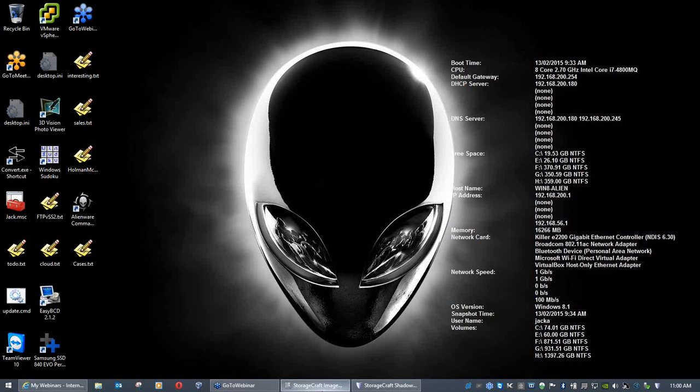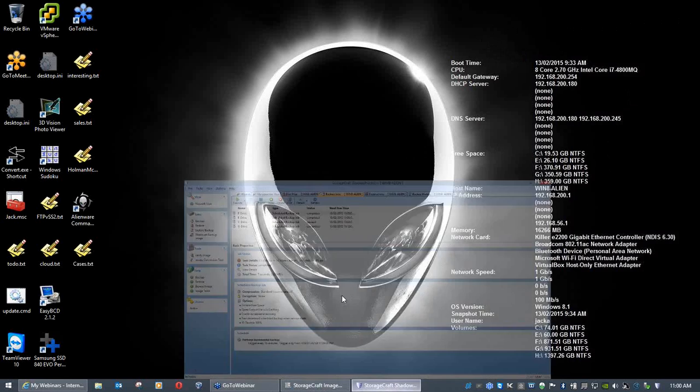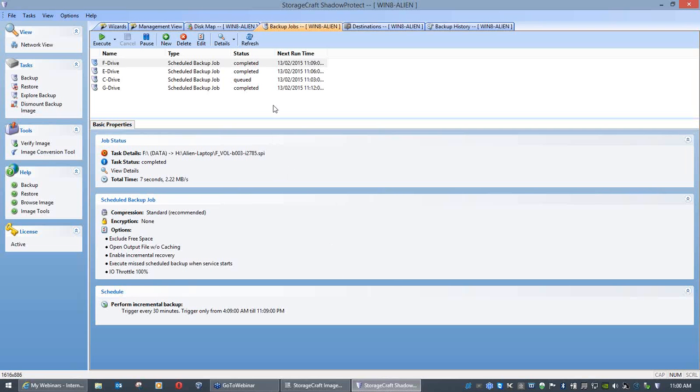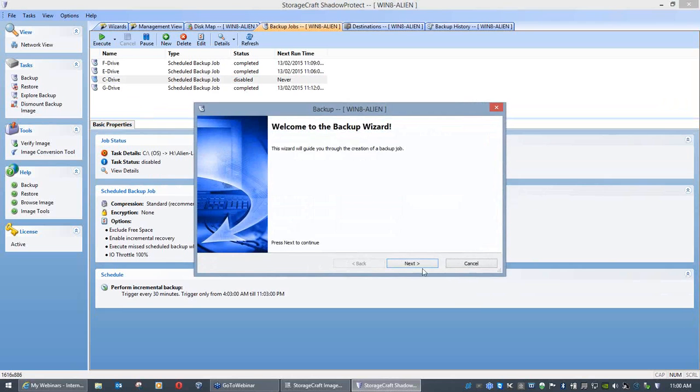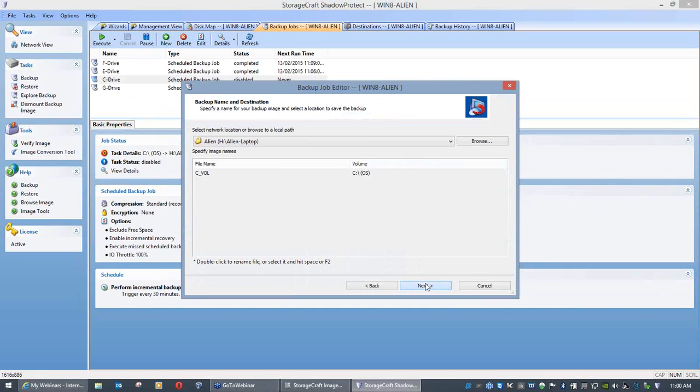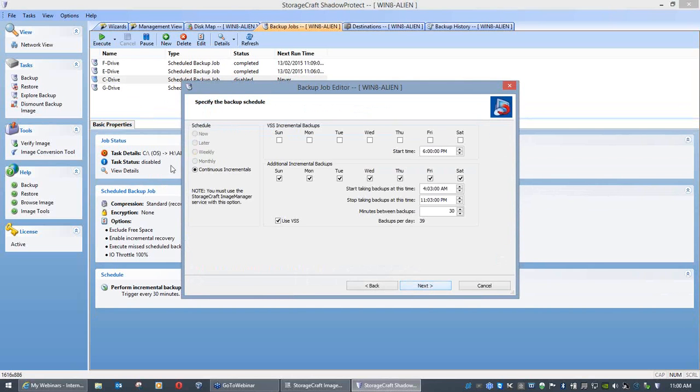ImageManager, folks, is all about managing the files generated from ShadowProtect, but really only from the perspective of a continuous incremental job. So I'll just double click on one of my jobs so we can see what's going on. Continuous incrementals, Sunday through to Saturday, from 3 minutes past 4 in the morning to 11:03 at night, every 30 minutes, 39 backups a day.